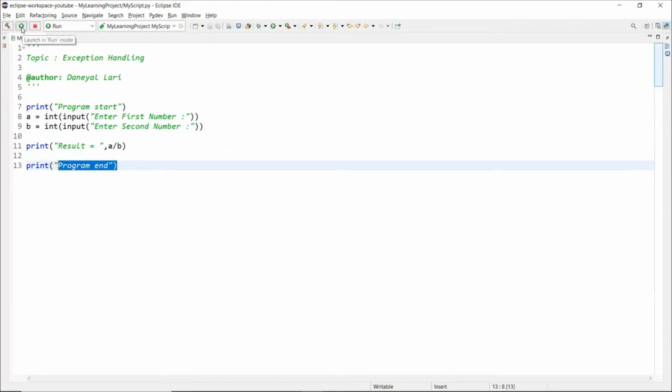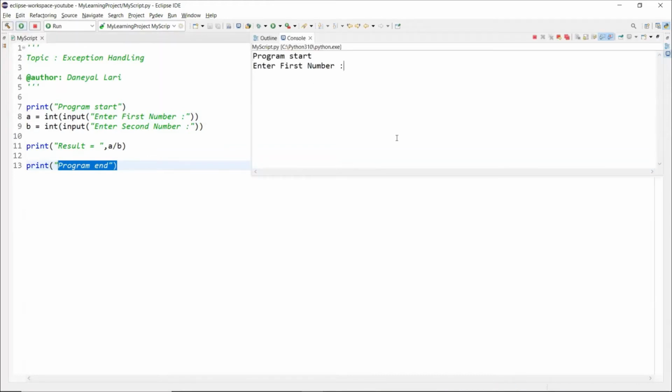Every statement and every expression is syntactically correct. If I run this piece of code for the very first time, and I provide the first number as 10 and the second number as 2, we get the result as 5.0 and the program ends. So this is fine. Your program terminates normally. What is called normal termination? Normal termination means that every piece of your code executes perfectly and your program terminates normally.